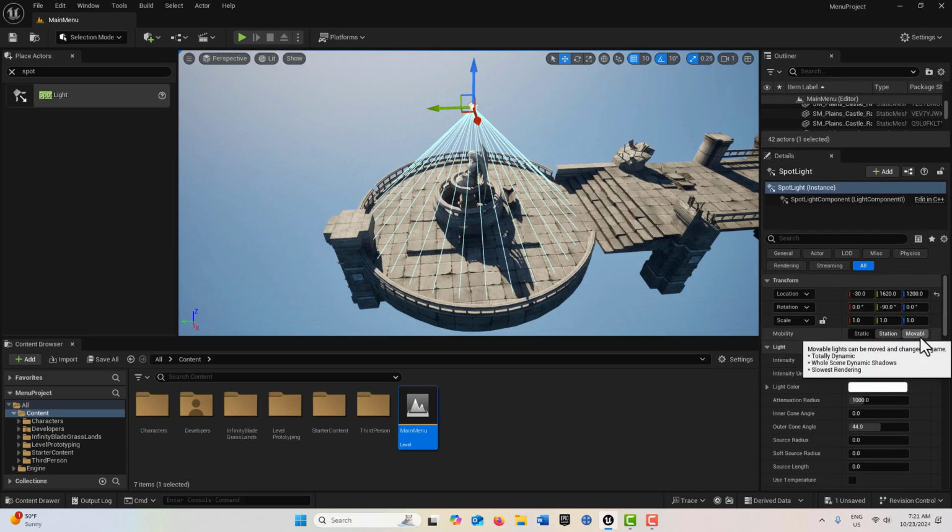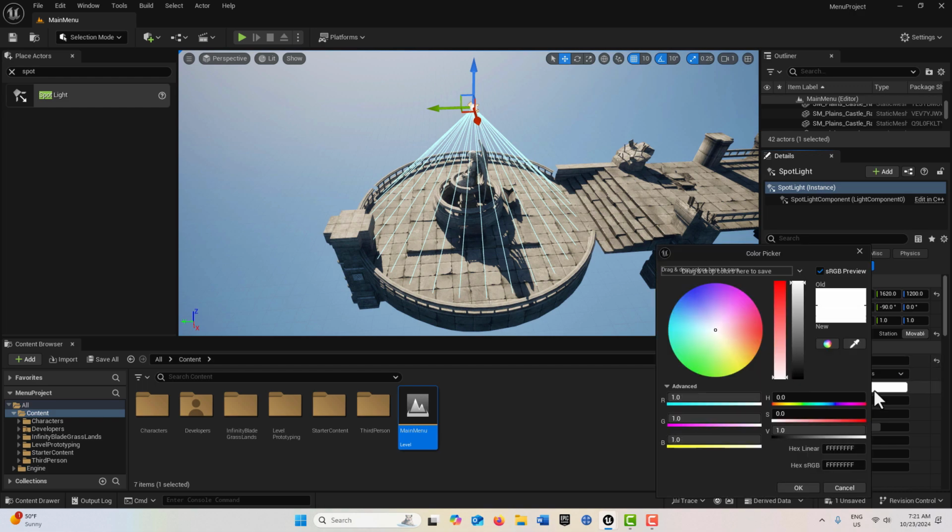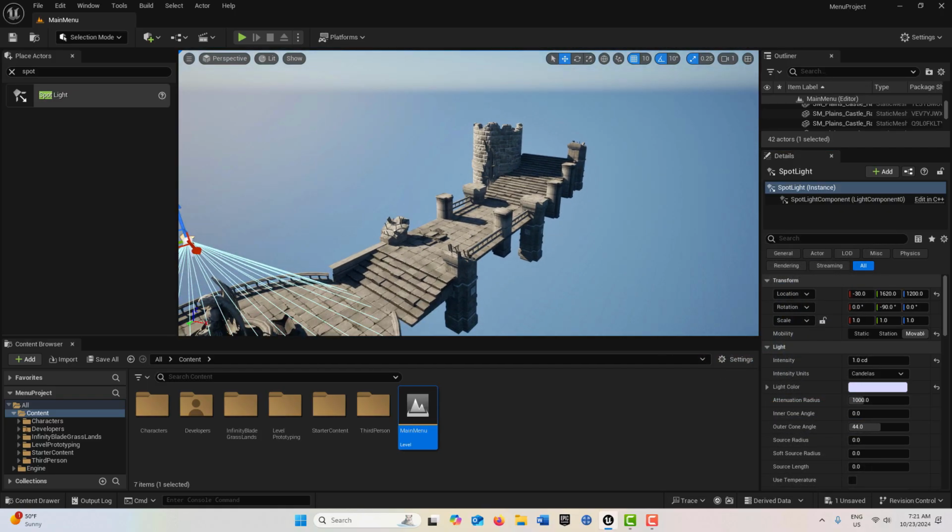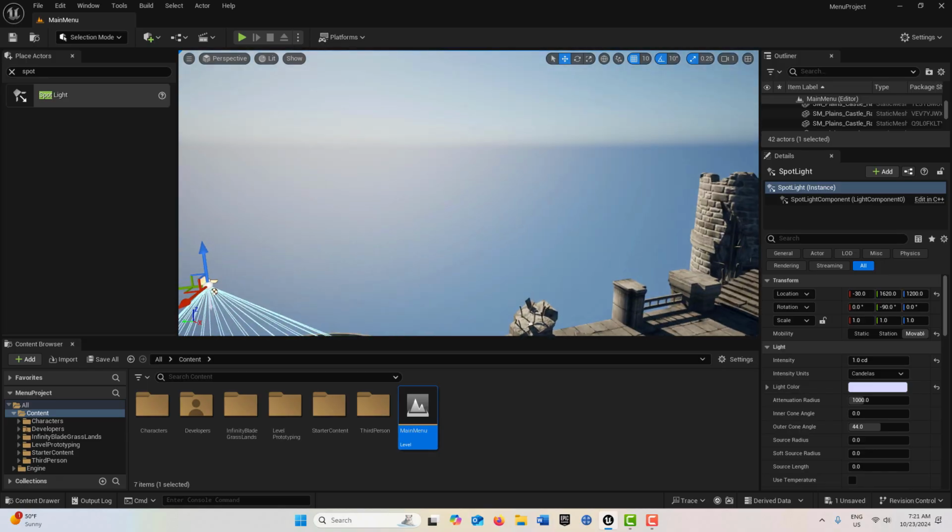Now we should make the light movable so that that helps it work with Lumen. And then we're going to drop the intensity down to 1 because I know that's going to be too bright. And then we're going to change the light color to blue to mimic moonlight. And then here on the saturation, just pull that down to about 30% and go OK. So we've got that light done.